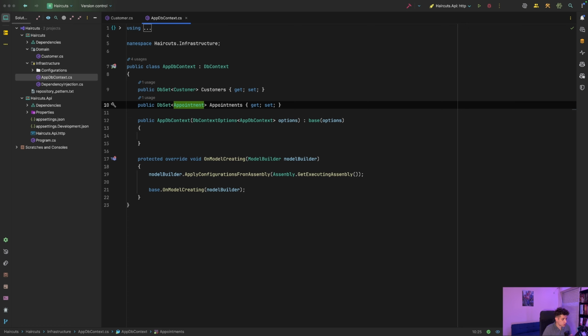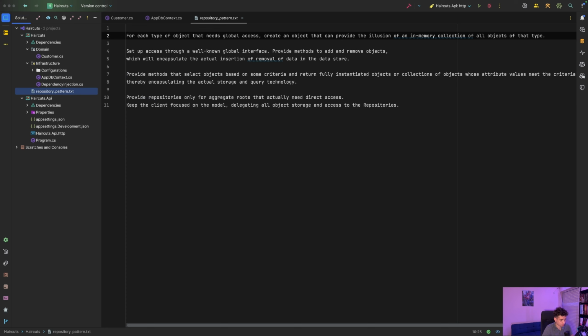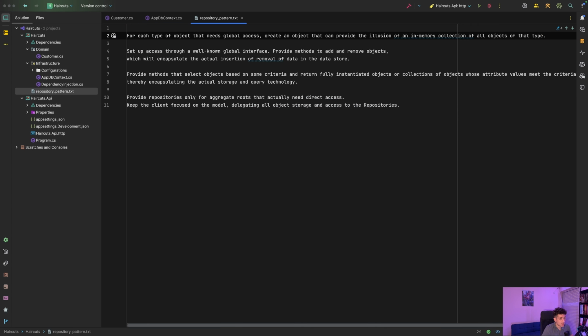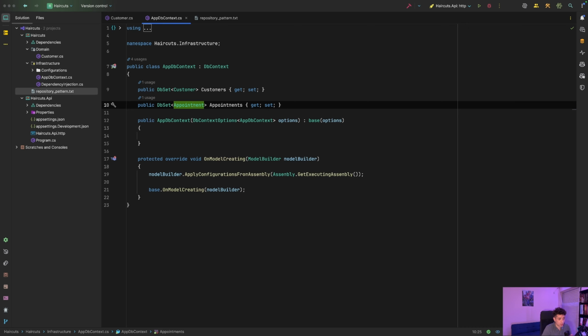So let me show you what Eric Evans has to say about the repository pattern and how he defines it. Okay, he says that for each type of object that needs global access, create an object that can provide the illusion of an in-memory collection of all objects of that type. So for customers, we have a DbSet of customers. Set up access through a well-known global interface, provide methods to add and remove objects, which will encapsulate the actual insertion or removal of data in the data store. So I can actually go and say customers.Add, customers.Delete, customers.Update. So pretty much a DbSet implements the repository pattern.